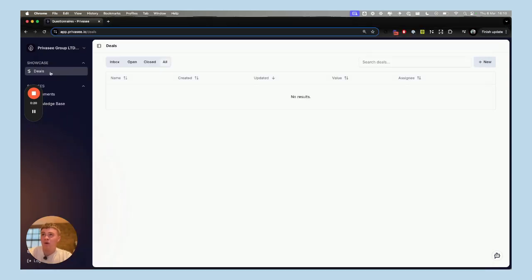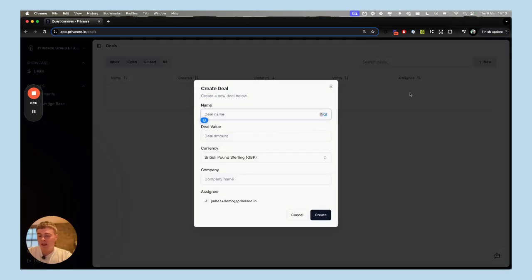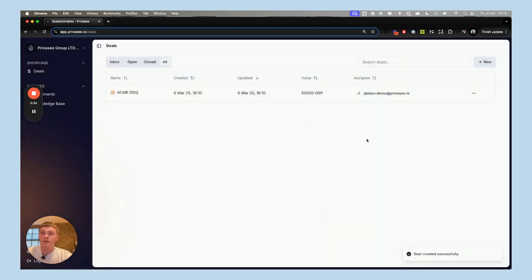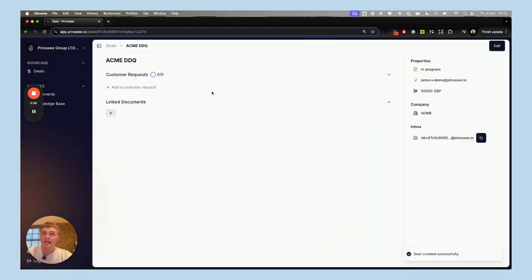Log into the platform where you'll then be able to click on deals or questionnaires to the left-hand side here and go ahead and create yourself a deal folder. Now, provide the platform some information regarding this particular deal and always associate it with a company. Once you've created the folder, you can then go ahead, click into it, where you'll now see there are two different ways for you to get the submissions into the platform.